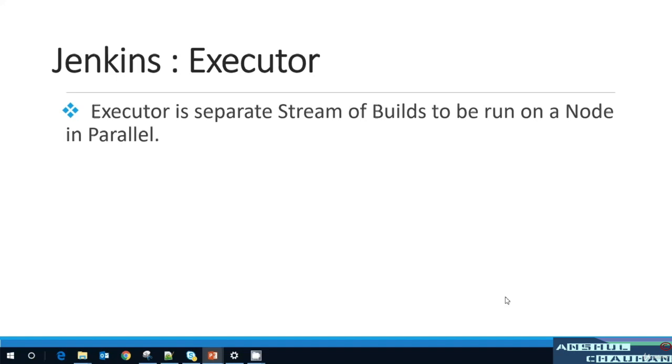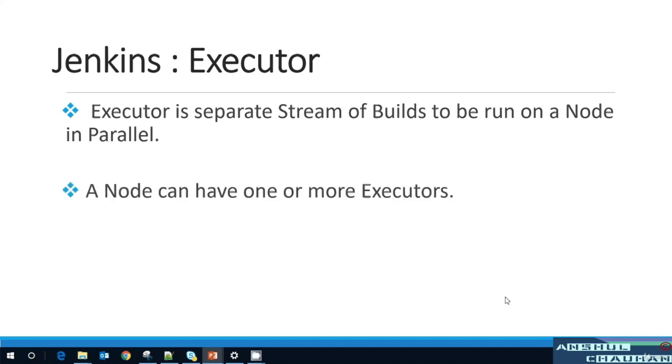So all these things depend on the hardware configuration and the type of work we want to do, right? But what is an executor? An executor is a stream, or a separate stream of builds, to be run on a node in parallel. So we can assume the executors are threads which will run on the machine, right? A node can have one or more executors.